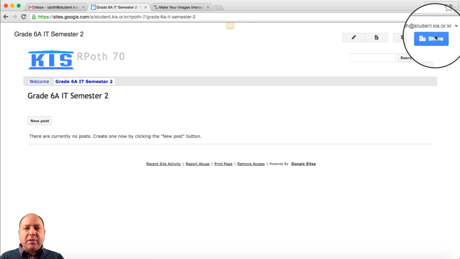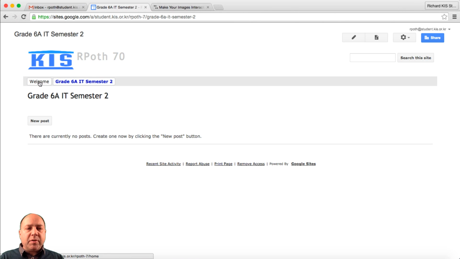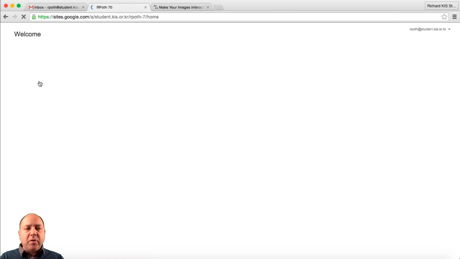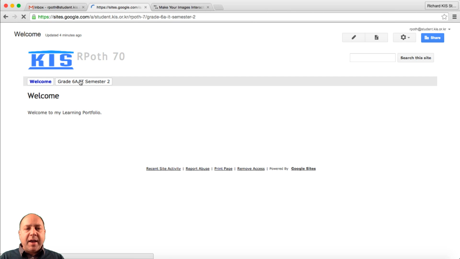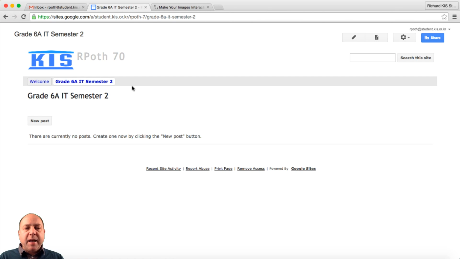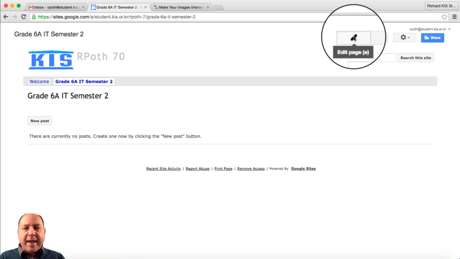Now we can close that and we have our menu here. We can go back to welcome if we want to, and we can go back to our semester page. Now you would do the same thing for all your other subjects. So your subjects would appear as menu items across the top here. But we're just going to leave it with a grade 6 IT semester because that's what we're dealing with at the moment. Now you'll see that this is a page, and what we want to do is we want to start editing this page. So to edit the page, we're going to click on Edit Page.